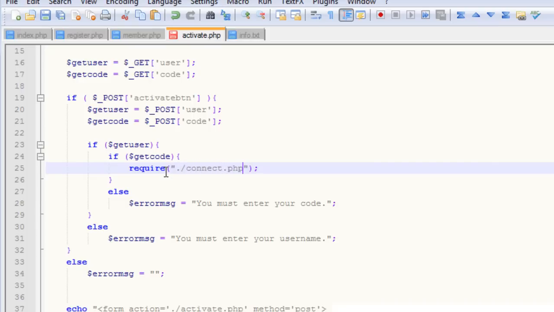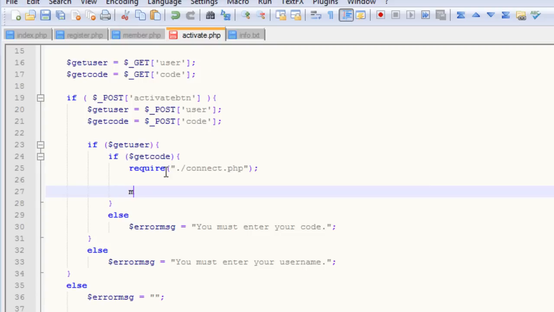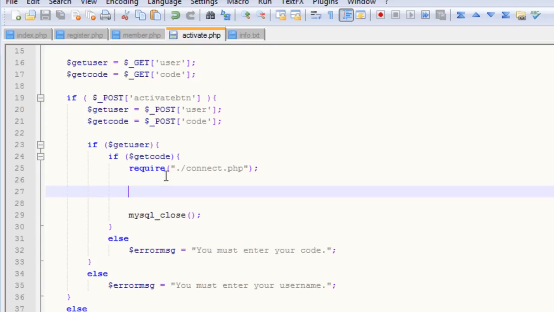Now, we need to actually connect to our database, and we're going to grab our connect.php file, and we're going to go ahead and disconnect from the database. So, after we have connected to our database, what we need to do is run a MySQL query to make sure that the username is found in the database so that that user has actually registered, and then we need to make sure that their code is correct, and if it is, we can just activate them. So we're going to create a query.